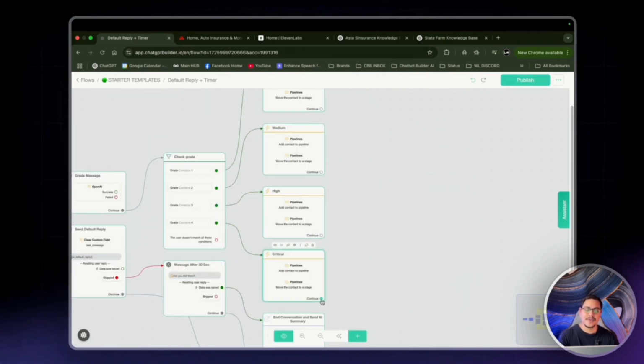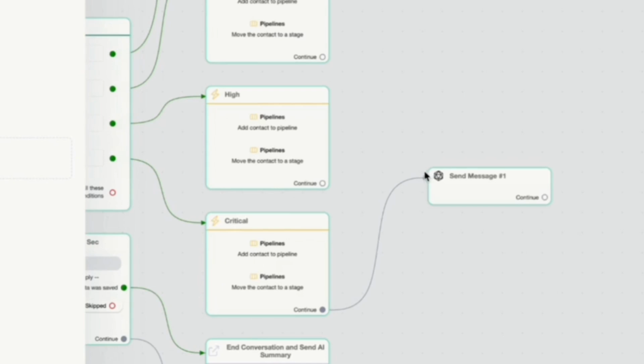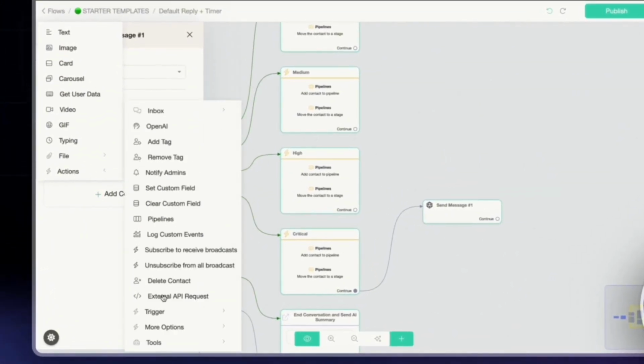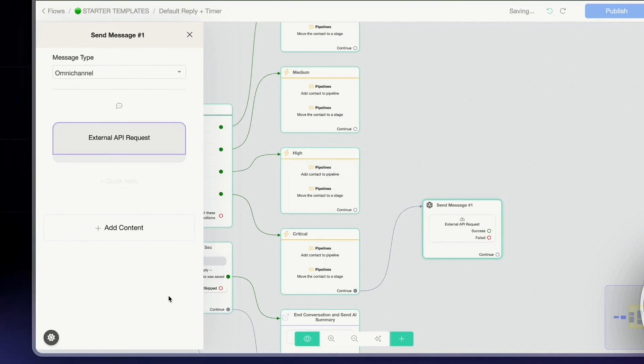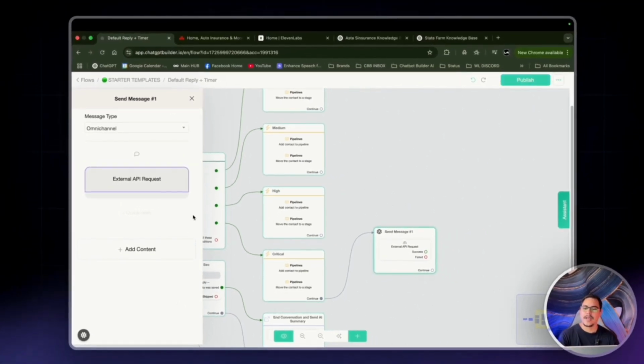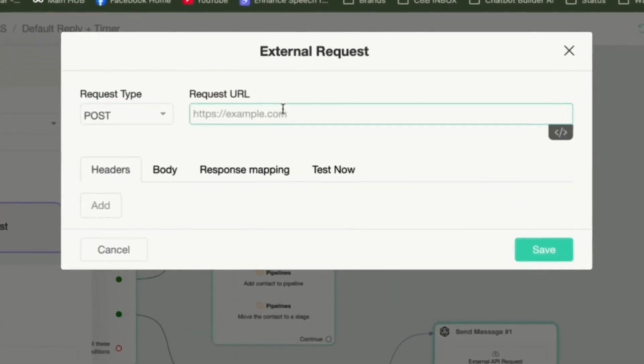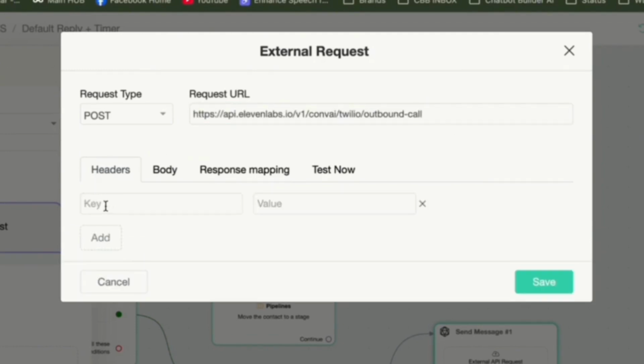Now, if it is critical, and this is where the magic happens, we're going to add contact, and we're going to go to actions, and external API request. Don't worry, it's not that scary. Now from here, all we want to do is click on external API requests. We're going to make sure that this is post. And then for the request URL, let me copy that. Again, I'll leave the resources in a Google Doc or something, easy for you to just follow along. And then for header, we want to add this.